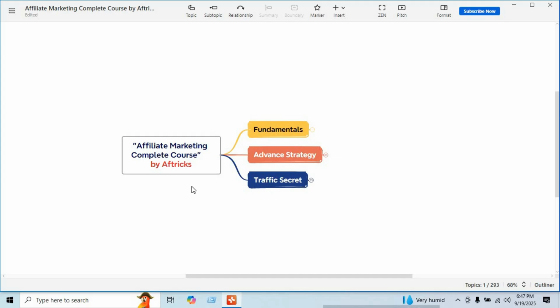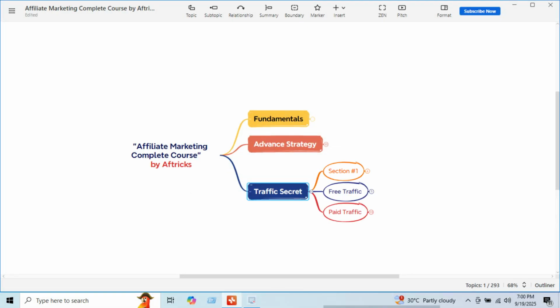After that comes the Traffic Secrets section, where we will focus on traffic generation. I will give you a proven roadmap to getting quality traffic. We will cover free traffic methods including Facebook, Instagram, YouTube, Quora, Reddit, and Google. And we will also go through paid traffic generation, including Meta Ads and Google Ads.